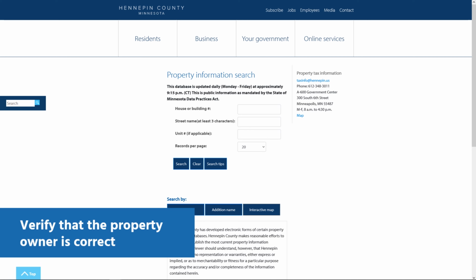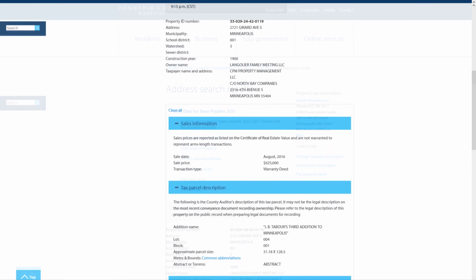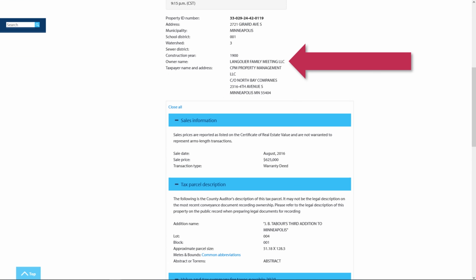Next, you will verify that the property owner is correct. To do this, go to the Hennepin County Property Information search page. Enter the house or building number and street name. Then click the Search button. Scroll down to the property information and verify that the name on the application matches the property owner's name. If the name matches, you can move on to the next step.